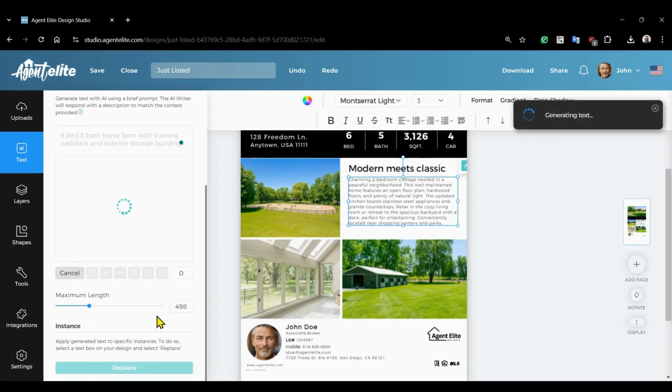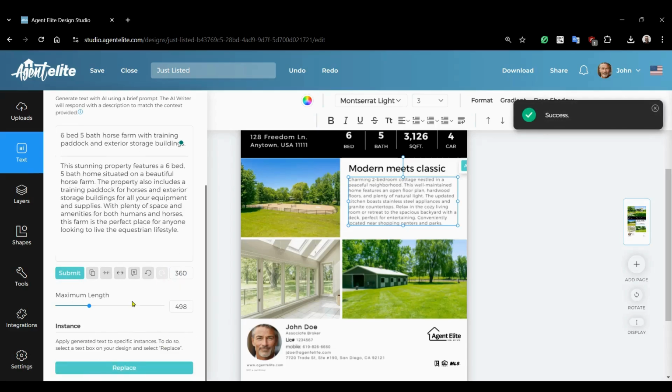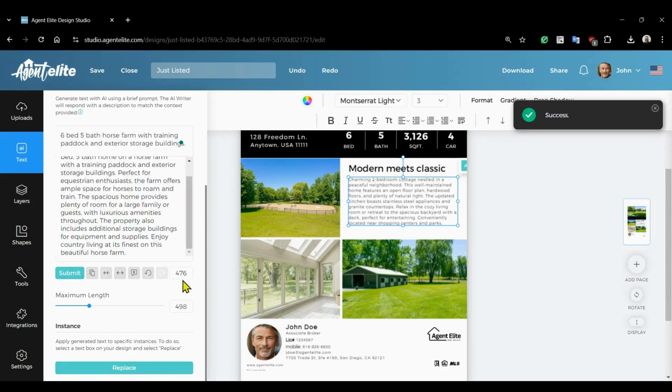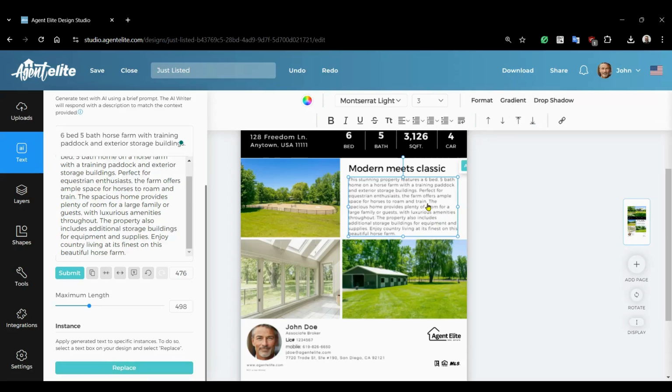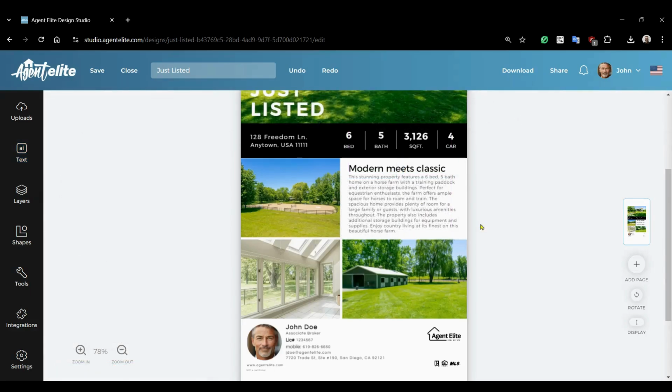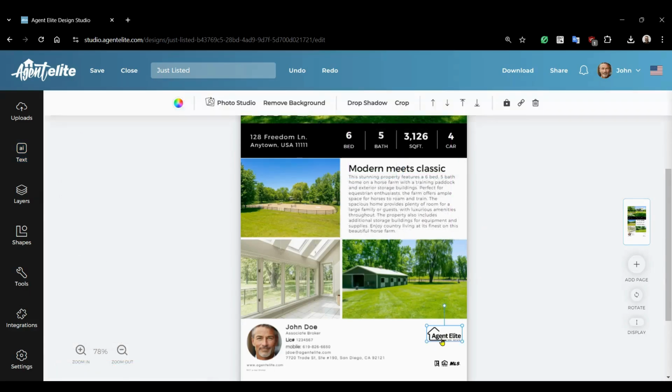And really what I want is about 450. That's a little short, so I'm going to have it submit one more time and see if we can't get closer to that. Okay, now let's see how that fits over here. I hit replace, and as you can see, that fits very nicely here. And let me just center that up. Beautiful. And the last thing I'm going to do here is make my logo a little bit bigger down below, and we are ready to go.